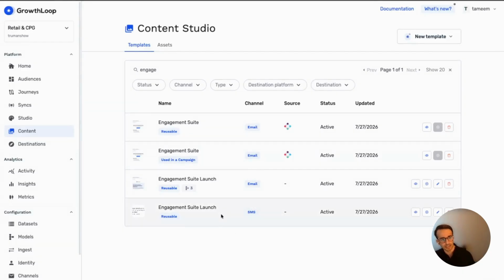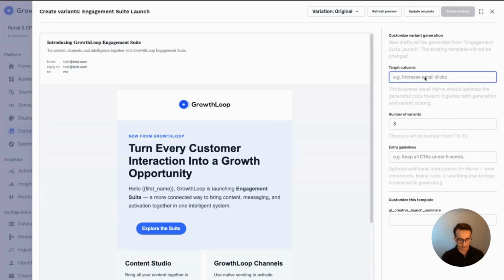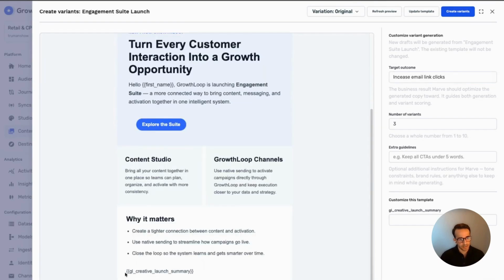So what I'm going to show is, let's take our email template here and we're going to generate some new variations. Let's create a variant. And we are going to say, I want to increase email link clicks. And we're gonna kick off the variation generation. This variable right here for creative launch summary is the one we're allowing it to generate variations for.